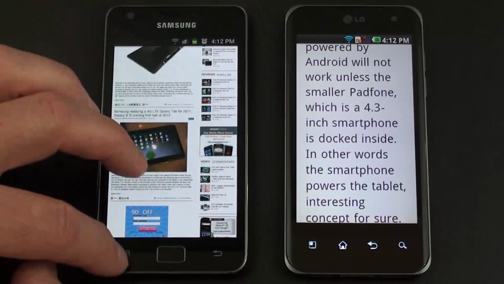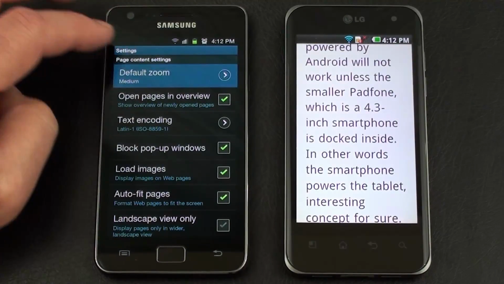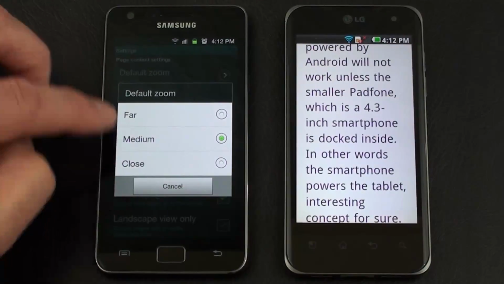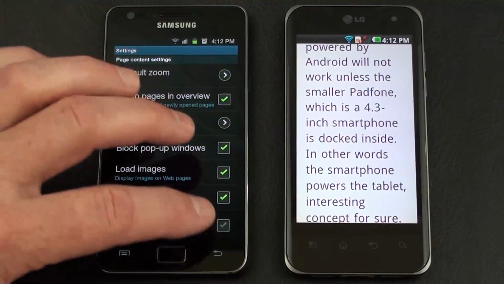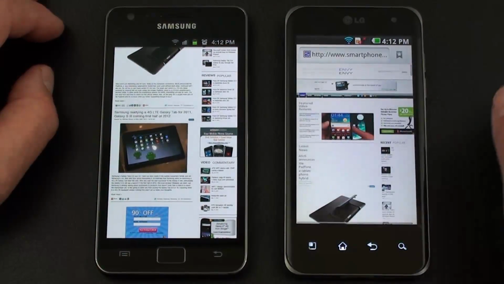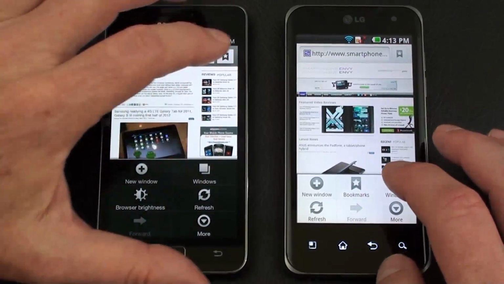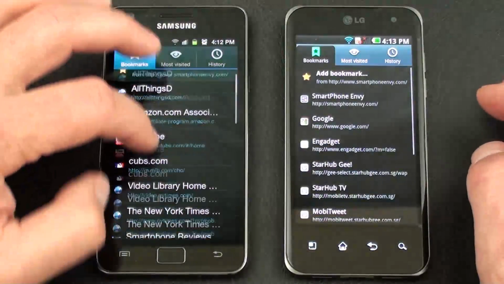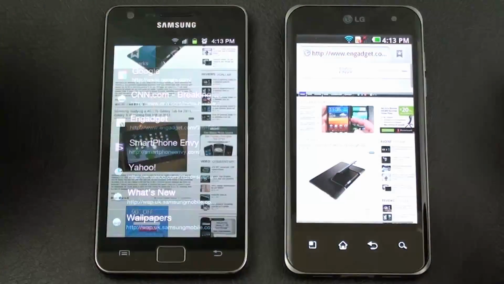You can go into settings to change the zoom level when you zoom in, either far, medium, or close. You can see I've got it on medium, which is, I'm guessing, in the middle. But it doesn't actually handle that, similar to the iPhone 4. Also doesn't do that. All right, let's head over to Engadget and see how that goes. Should be on both of these. There it is, and we're off.